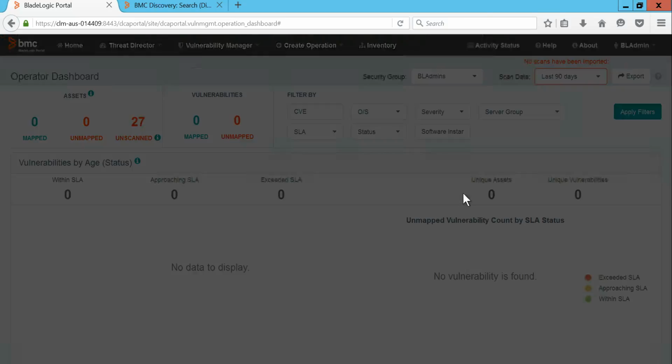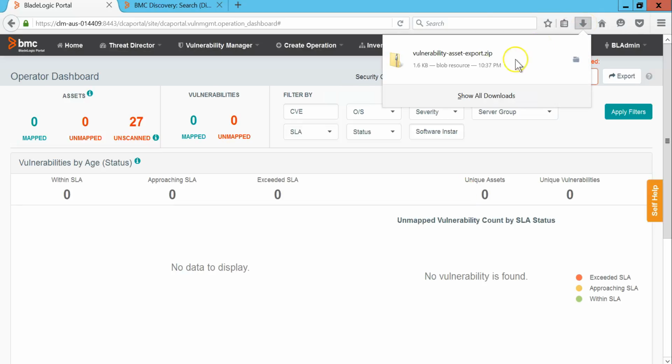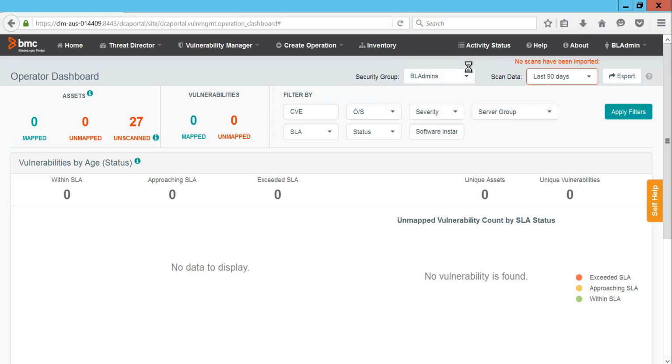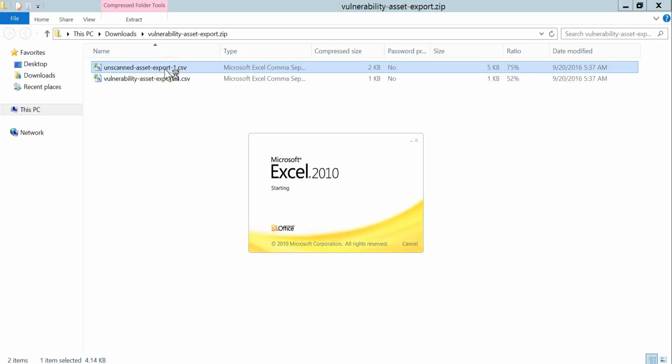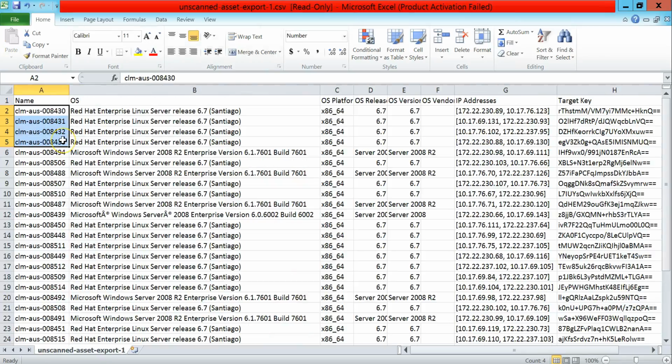We can just click on the export option available on the operator dashboard. Click on yes. Now it has exported a zip file which contains two CSV files, out of which one is an unscanned assets. I'll just open it. This is an unscanned asset export.csv which contains the assets on the discovery. These are not the assets which are scanned onto the portal. Now from this we can see the details of these assets, the host name, their OSs, their OS platform, OS releases, the IP addresses of different NICs and the target keys of the assets.